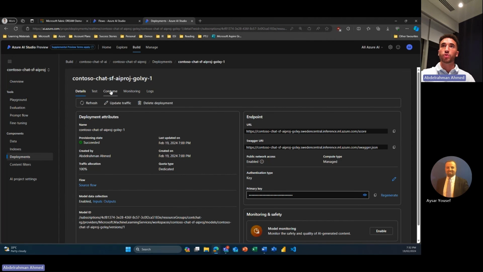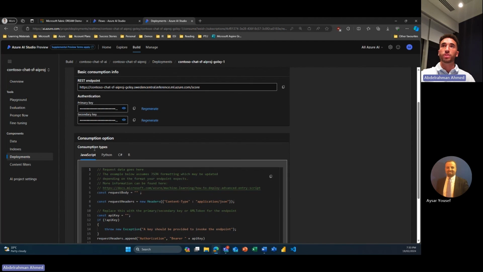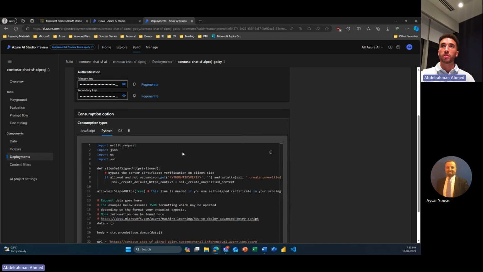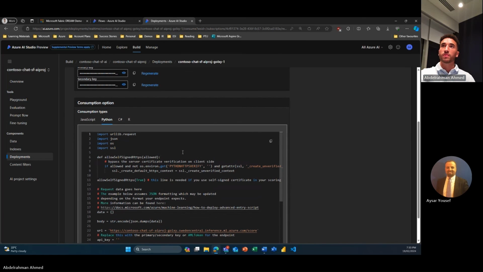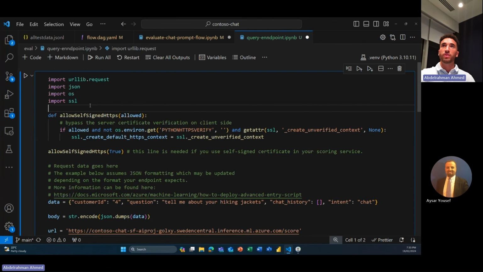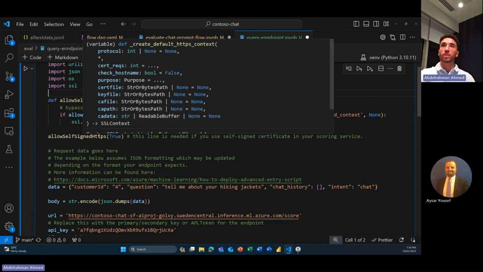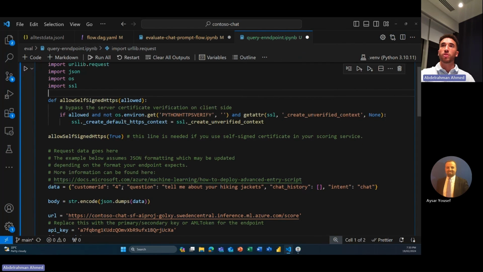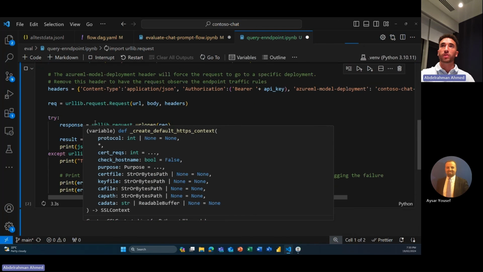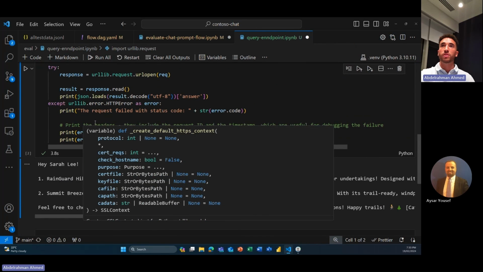As you can see here by the Consume tab, we give you sample code in JavaScript, Python, C#, and R to consume this endpoint. So let's take a look at the Python code and try to leverage this back on VS Code. After we take this code snippet, we're able to paste this in here along with a custom query that we put in based off of customer ID number 4, which is asking them to tell them about their hiking jackets. We can execute this code and it will query the endpoint in the background to provide us our personalized answer for Sarah Lee.